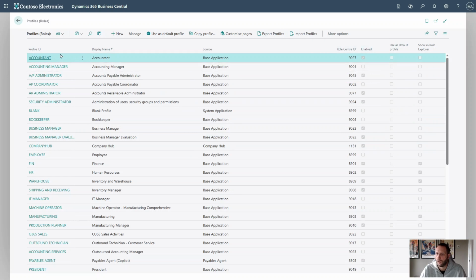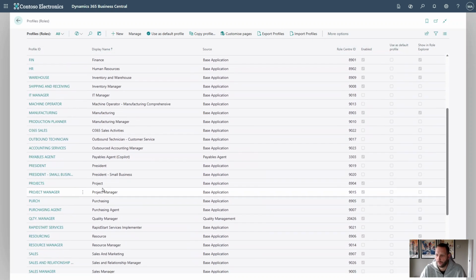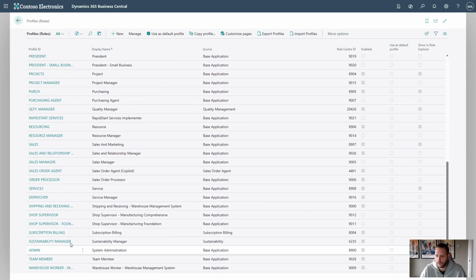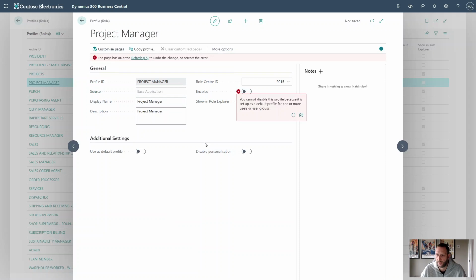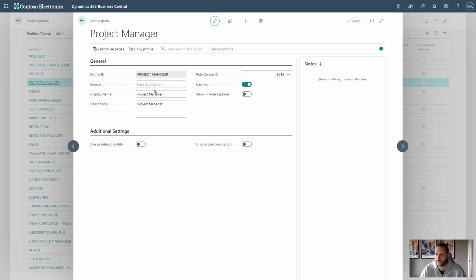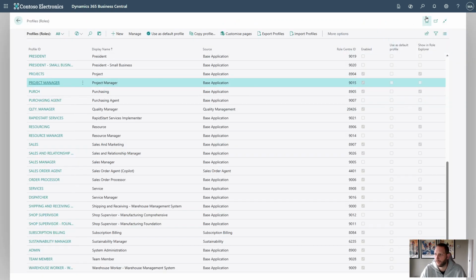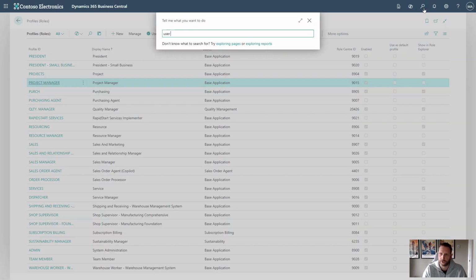If we wanted to remove some of these roles from use, so let's say I wanted to get rid of the project manager, we can go and disable that. Now it's given me an error to say that I can't because somebody's currently using it. Obviously, I know that I'm using that role center, but if there were other users using that role center and I wanted to disable it, I potentially have to go and unassign it from them.